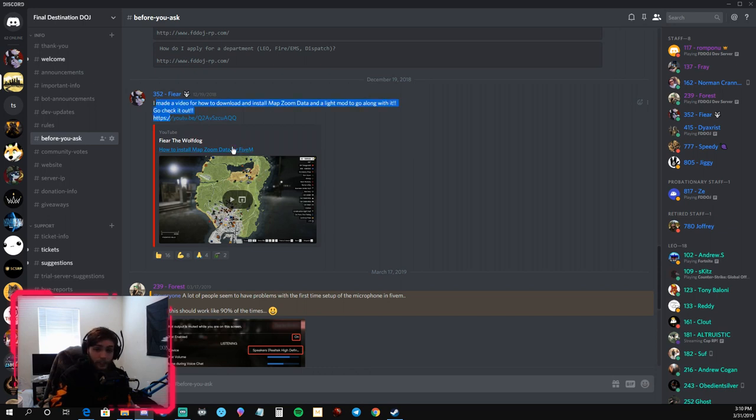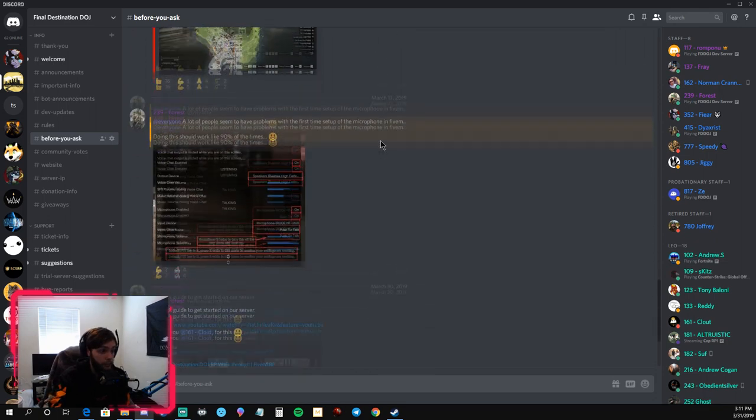Also on top of that, I do have a link in here for a video on how to fix your map zoom data. That is when you zoom into your map and the map turns black on you. This will fix it to where when you zoom in, it actually has the full zoom in map and you can see all of the area codes and so forth, so on. Also on top of that, it does add a lighting mod to fix that.